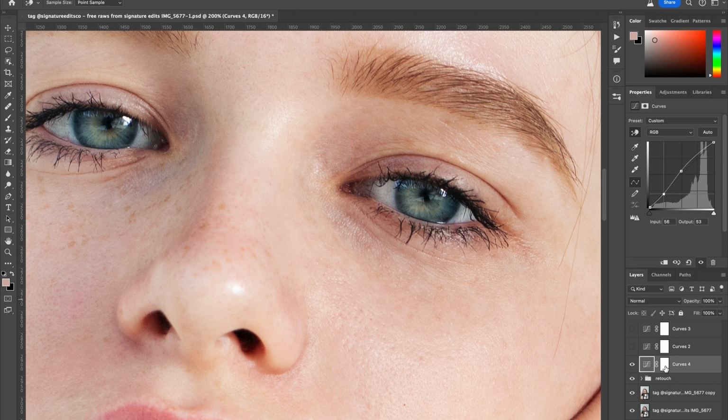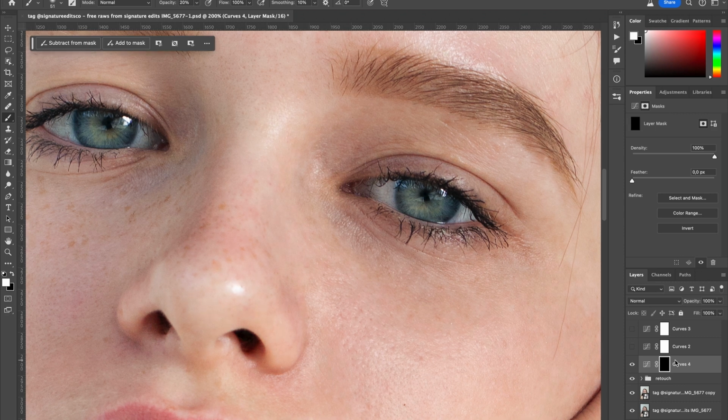Then I'm going to go on the mask and do Command I to invert the mask so it's invisible. And then I'm going to pick my brush, 20% opacity, and brush inside the eye. Don't go outside or on the skin. You really have to stay inside the eye. So let's brush.